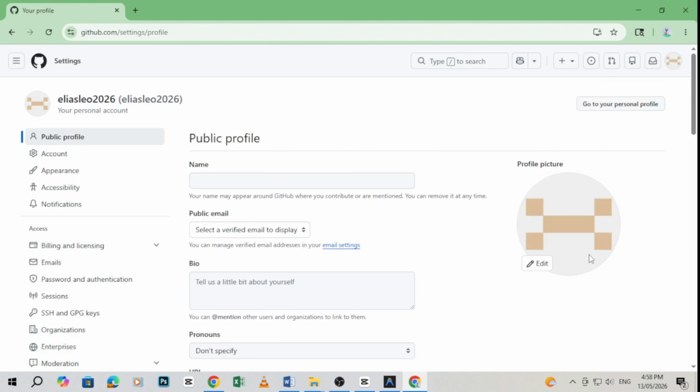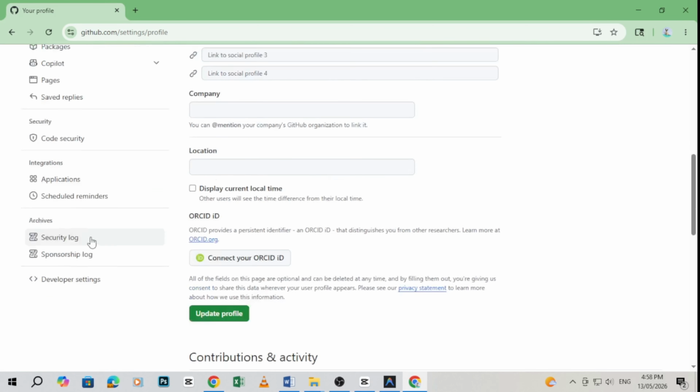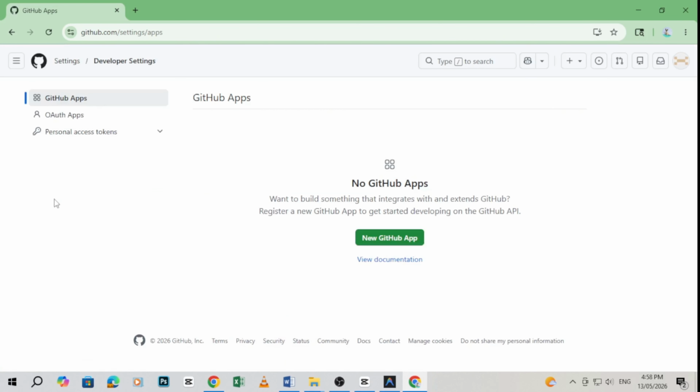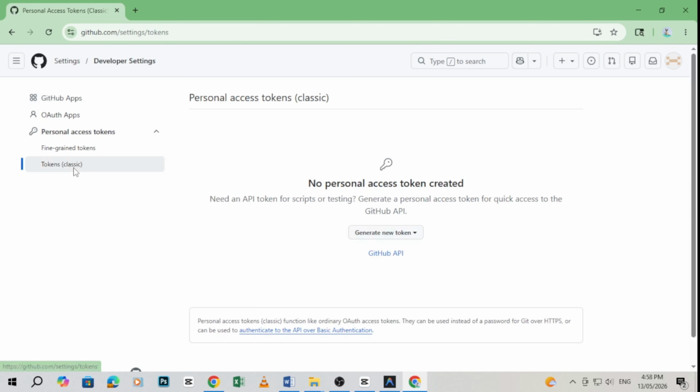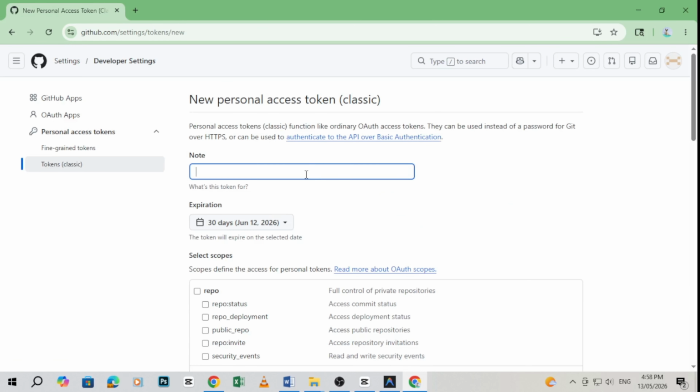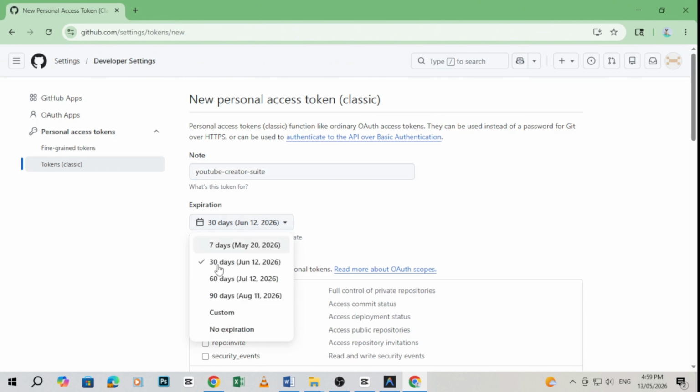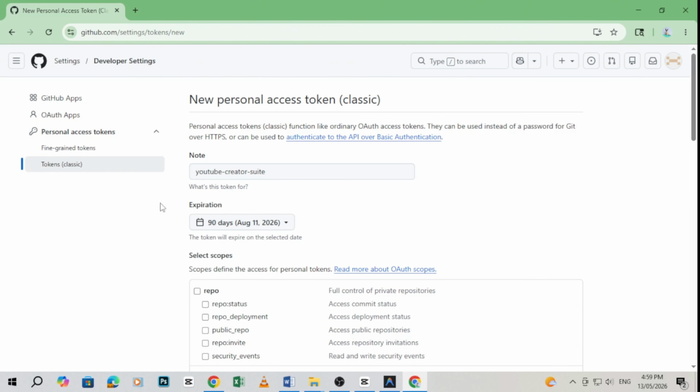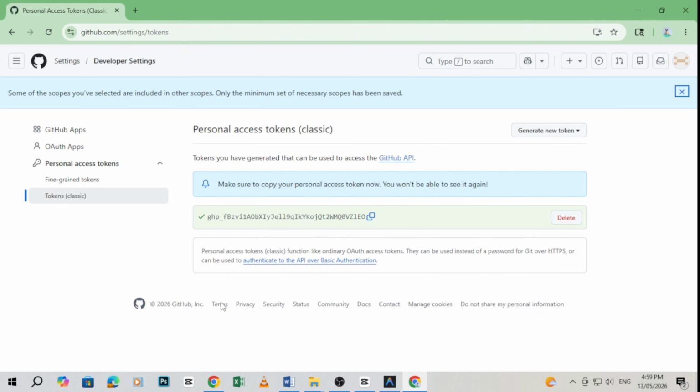Next, I'll go to the account settings, hit developer settings, then personal access tokens, and generate the token from there. I'm setting the expiration to 90 days. I'll make sure to copy and save this token somewhere safe, because once I leave this page, it'll be gone forever.